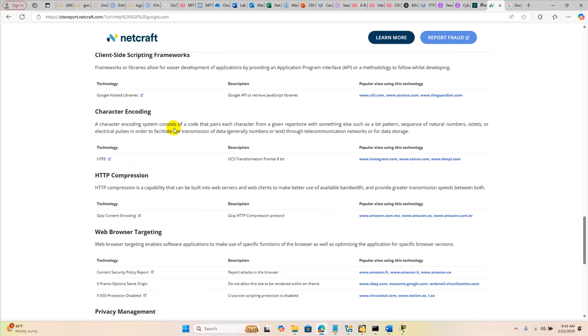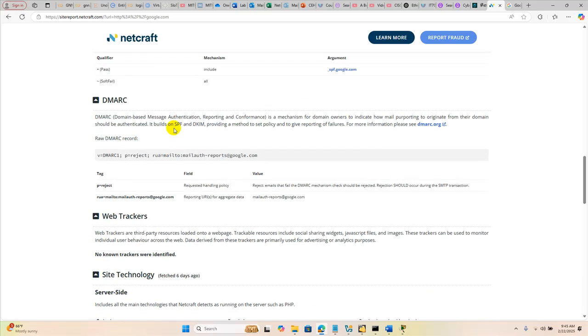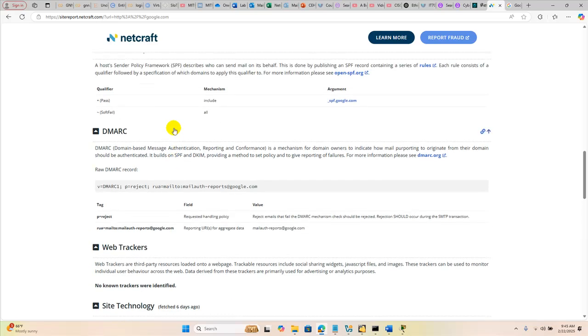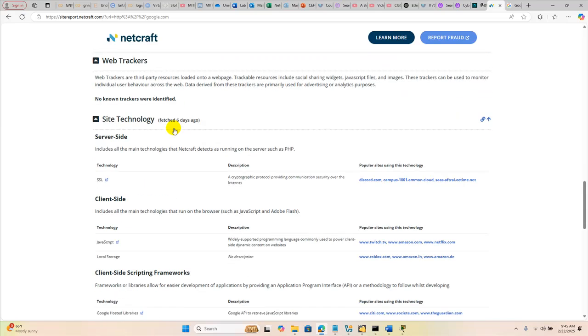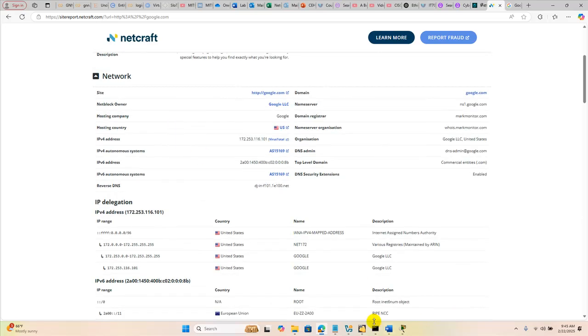Also it will tell us whether this website has any other weakness, like any vulnerabilities related to that. So all such information can be obtained through sitereport.netcraft.com.